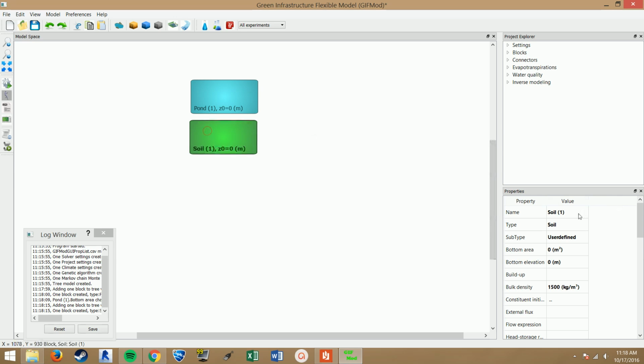So we're going to go ahead and start by renaming this, and then we're going to add some properties. So the bottom area is 354.54. The bottom elevation is negative 0.14. We're going to change the soil type, or we're going to change the subtype, to a sandy loam. We're going to go ahead down to depth and change it to 0.14. Vapor diffusion coefficient to 0.001.